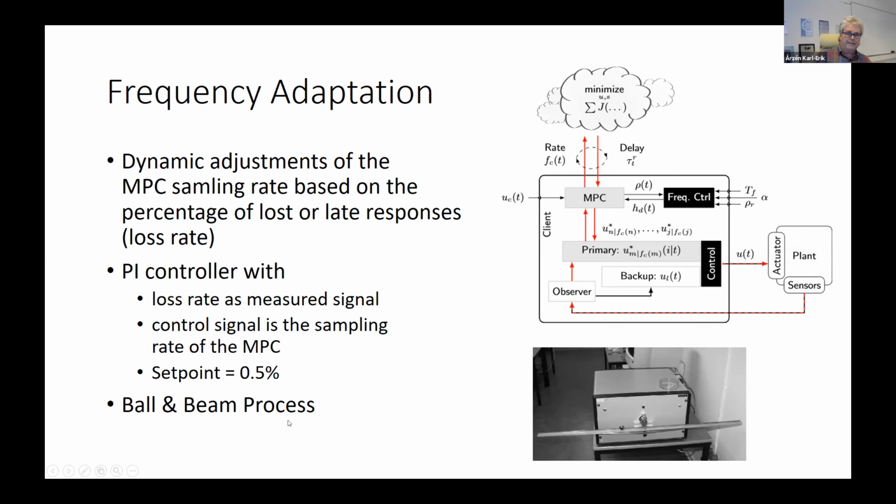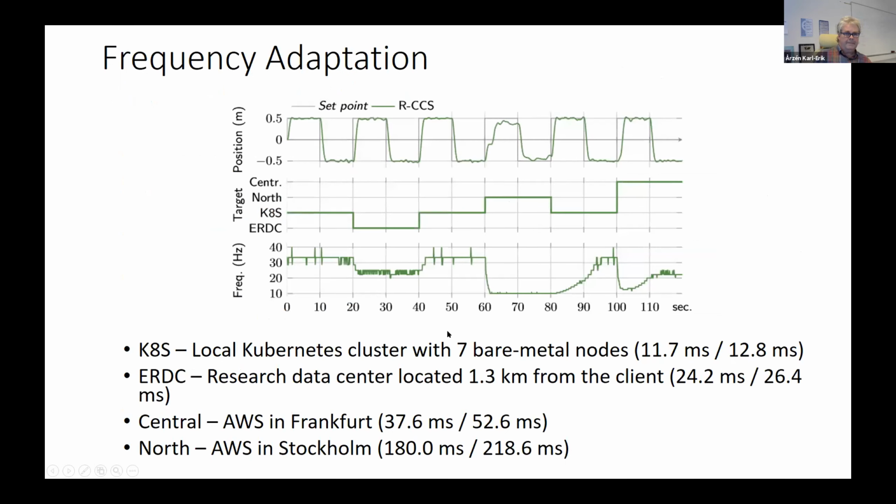The plant that we have tried this out on is a very, very small and simple plant, a linear ball and beam process. And of course, this is not a realistic plant for MPC control, but it's a plant that we have readily available in our lab. Here we see results. So we control the position of this ball on the beam with a square wave as a set point. And we switch where we use function as a service, and we switch where in the cloud we execute these functions, and the function then implements the optimization.